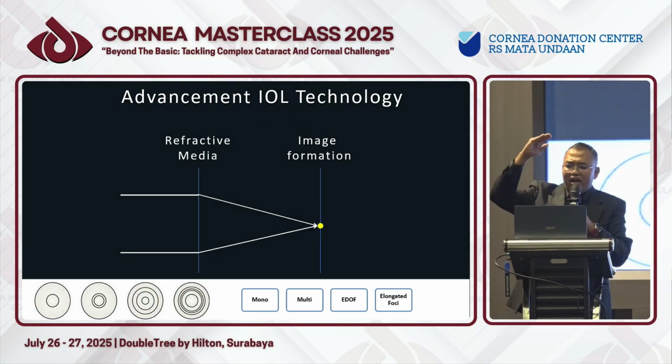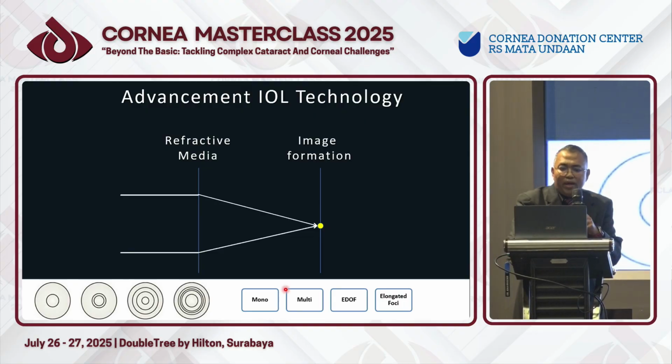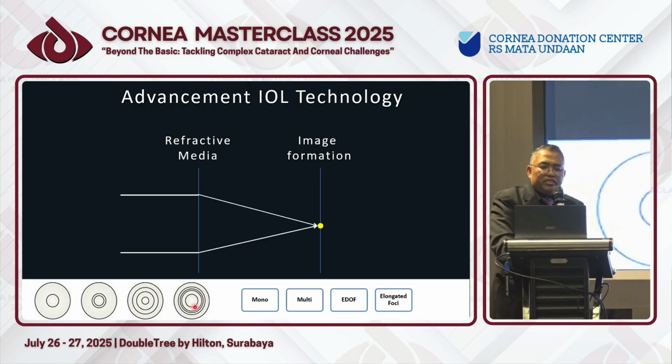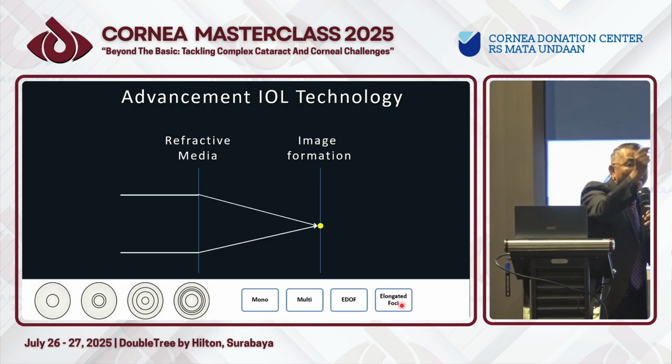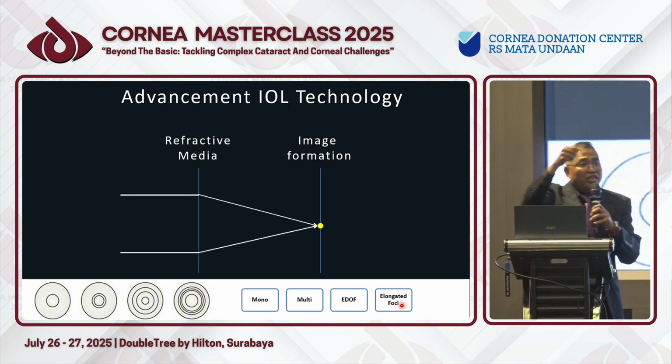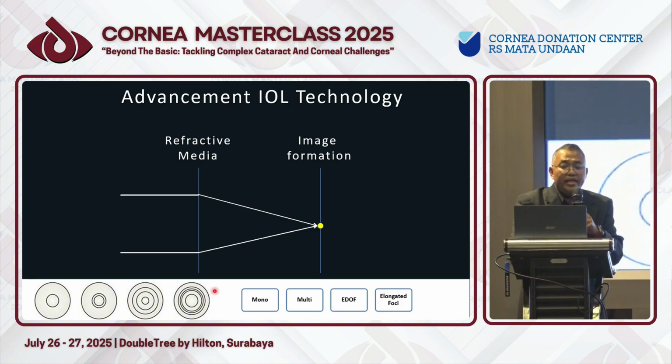And this has expanded from before, if you look down. Now, I don't know whether you can see that. You have mono, multi, EDOF, and then I put there another one, elongated foci, or elongated focus. When you have image formation, this is where you get the image from later on. So what you have over here is a description of what kind of image they have in the eye. But what they design is the refractive media over here.